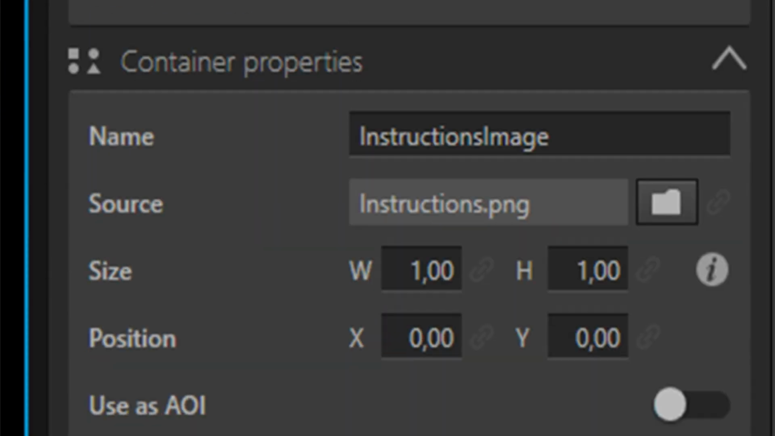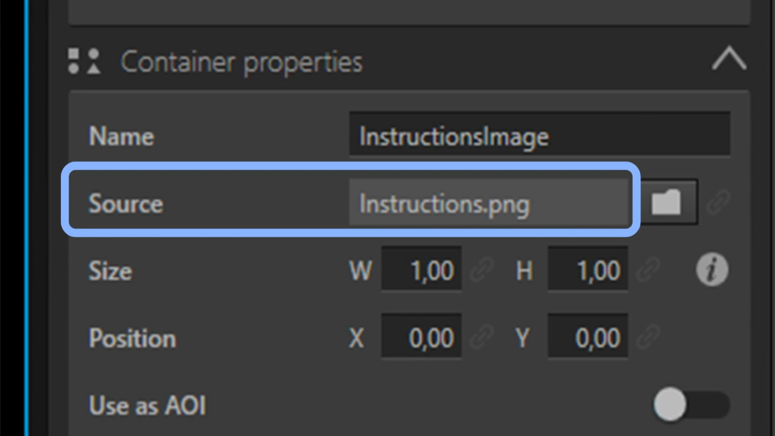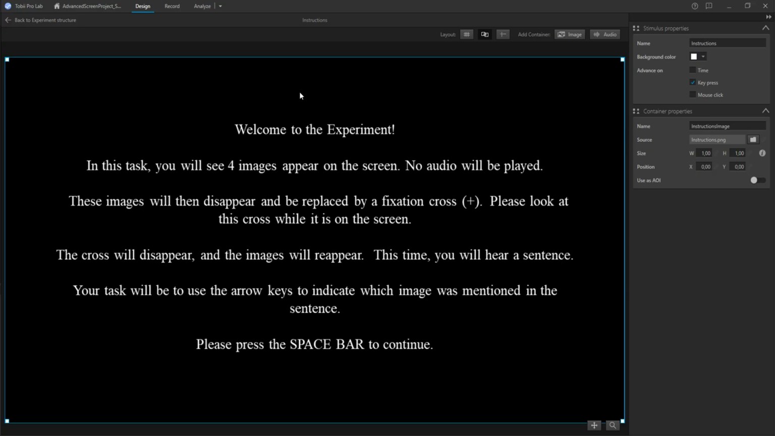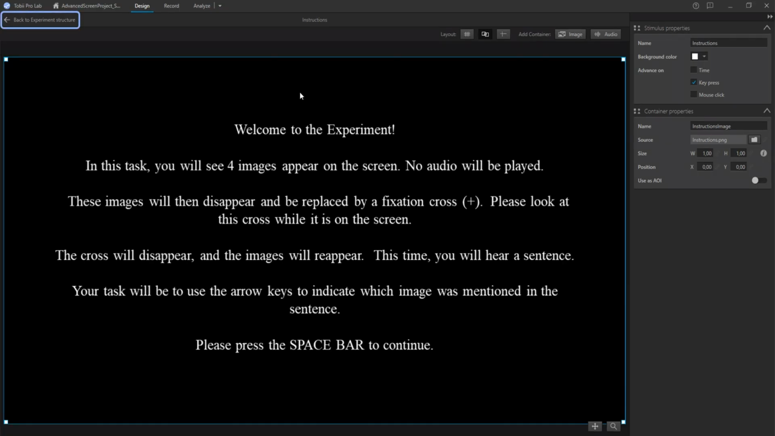The container properties shows that the single image container on this canvas is set to show the instructions.png image. This image is set to be full screen, with a width and height of 1, and an XY coordinate of 0,0. This image will show exactly like this on every presentation. Selecting back to experiment structure returns us to the main experiment structure window.